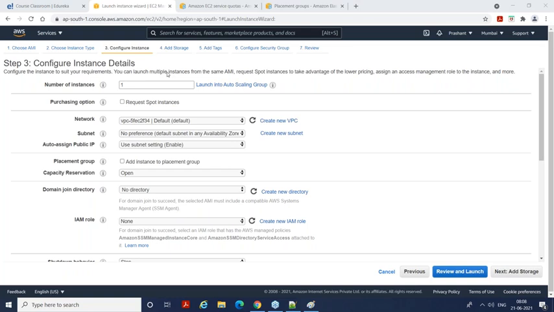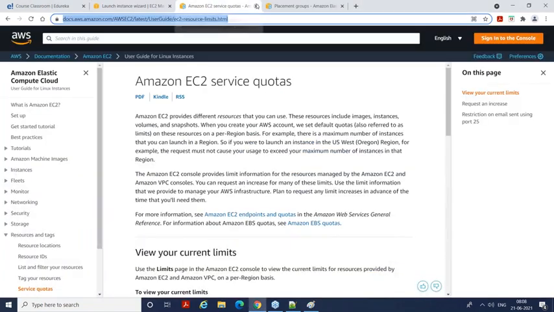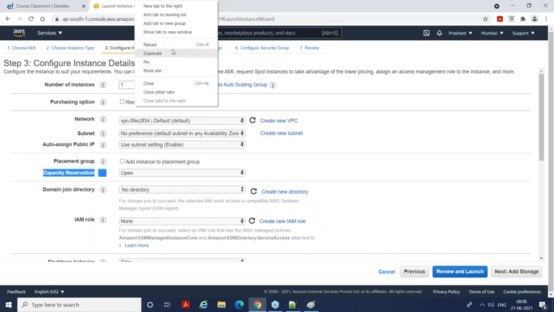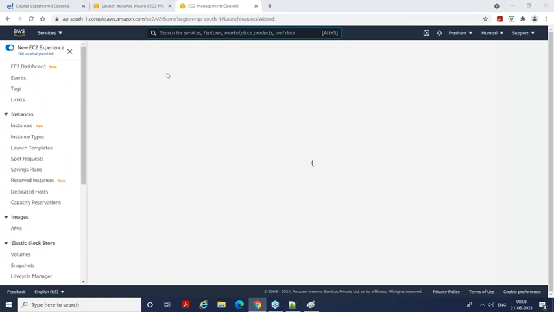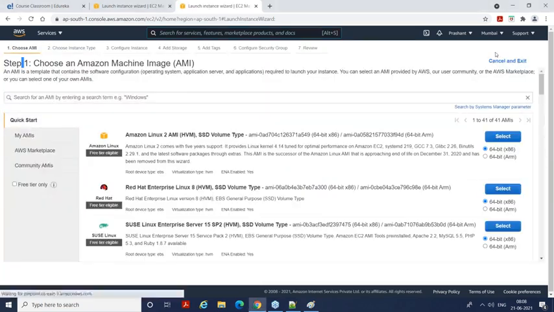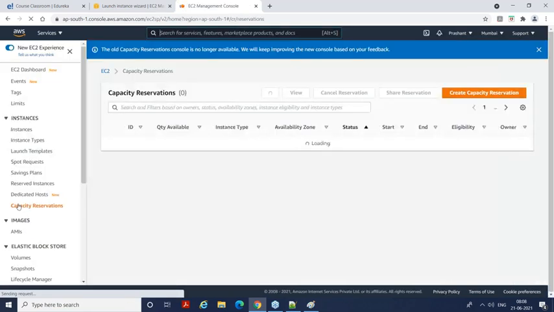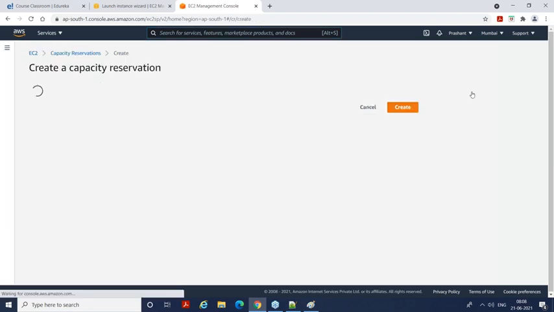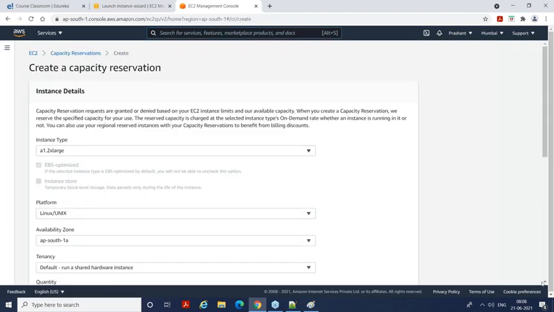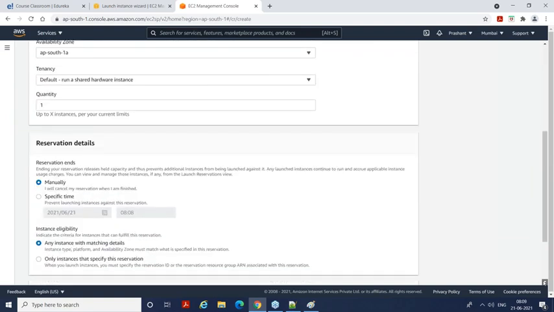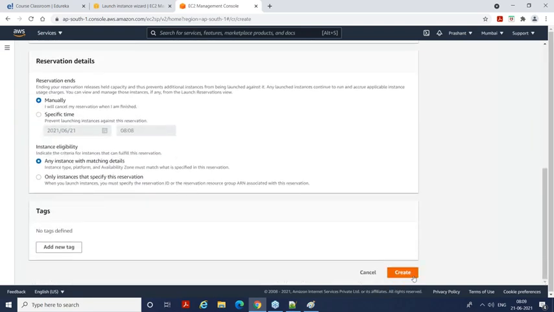So now moving a bit forward, talking about capacity reservation. Capacity reservation is all about your reserved instance. I was telling you about reserved instances some time back, right? If you want to make a reservation, say create capacity reservation here, and you can define what kind of instance, what platform, which availability zone, how many machines, and for how long. And you can create your reservation.